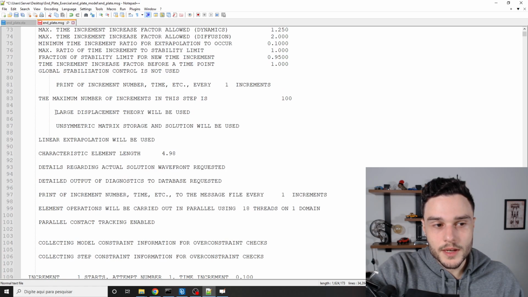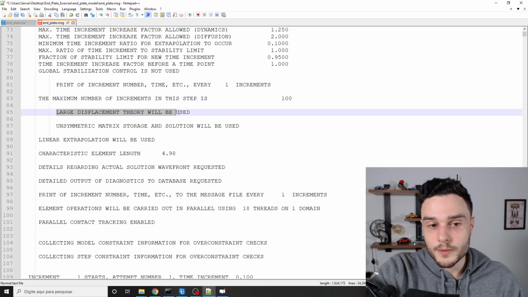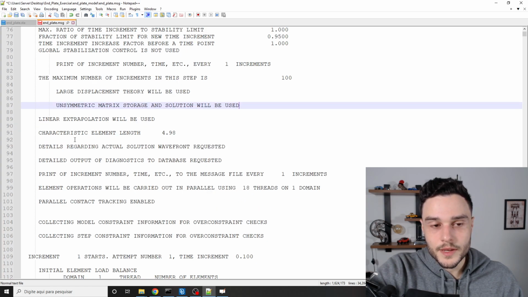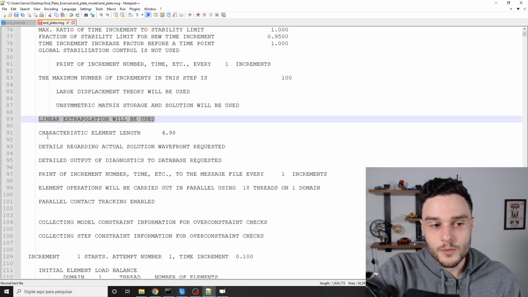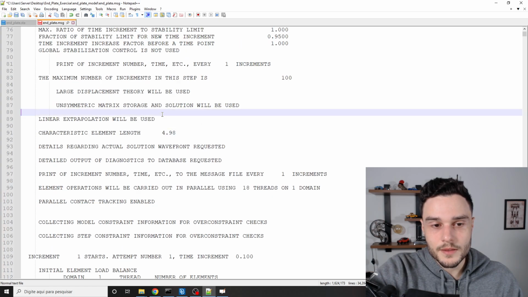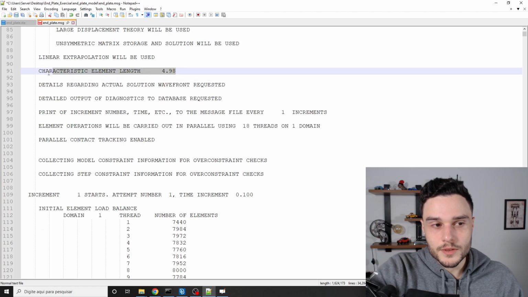You see that in here we have the maximum number of increments that we can have, which is 100. This is something that we can modify if we'd like to. Large displacement theory will be used because we had NLGEOM equals yes. Unsymmetric matrix storage and solution will be used because we have activated it. Linear extrapolation will be used, and here we have the element length, 5 millimeters. This is not really important for static analysis.